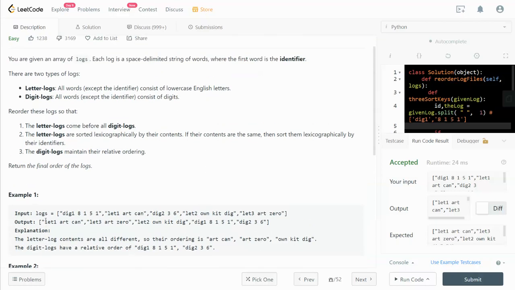So we are given logs. Basically, it's a list. For example, we have the first log, second log, third log, fourth one, and then the fifth one. The breakdown of the logs is that each is separated by the first space. Anything before the first space is an ID, and anything after that space is the log content itself.